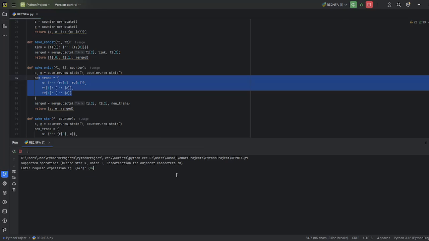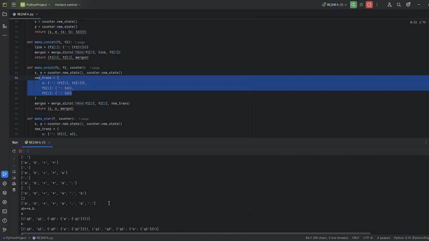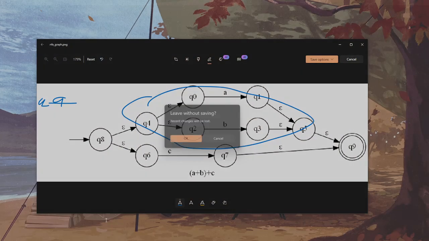So as an example, we have this A plus B, Kleene star, and then AB. So we'll have that. So here, NFA graph here.